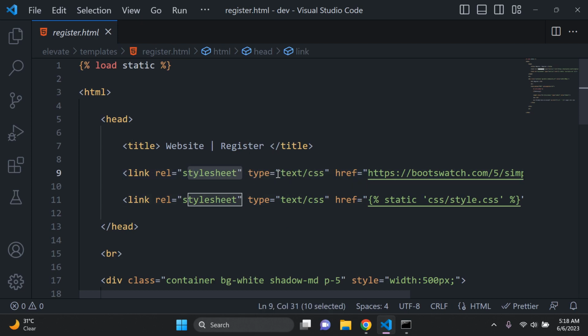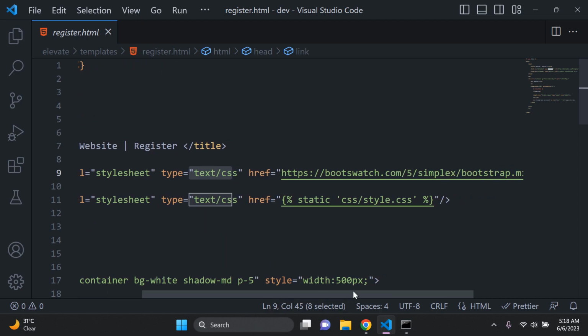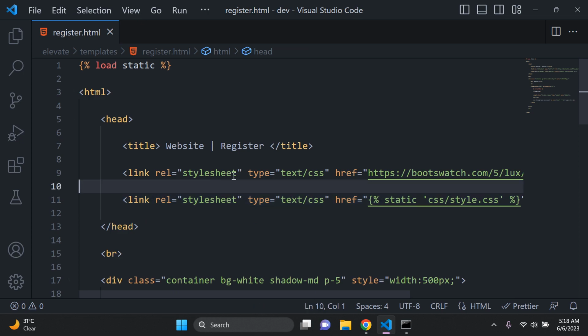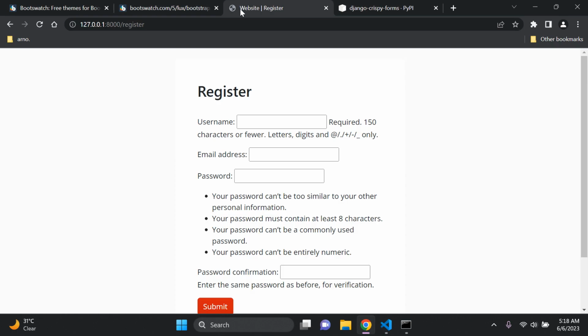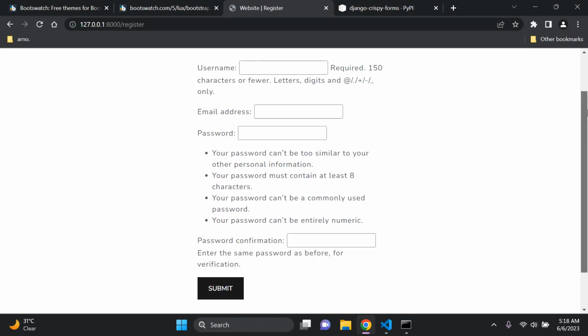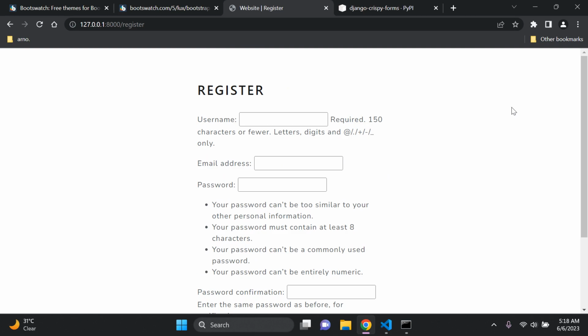So my stylesheet, text/css, and here by the href, you just need to replace it with the URL linking to that Bootstrap. It would be best practice, if you have a CSS file as well, to include it above it so that it overrides all of the principles set there. Now if I head onto the register page and refresh, you can see it looks a little bit different here.